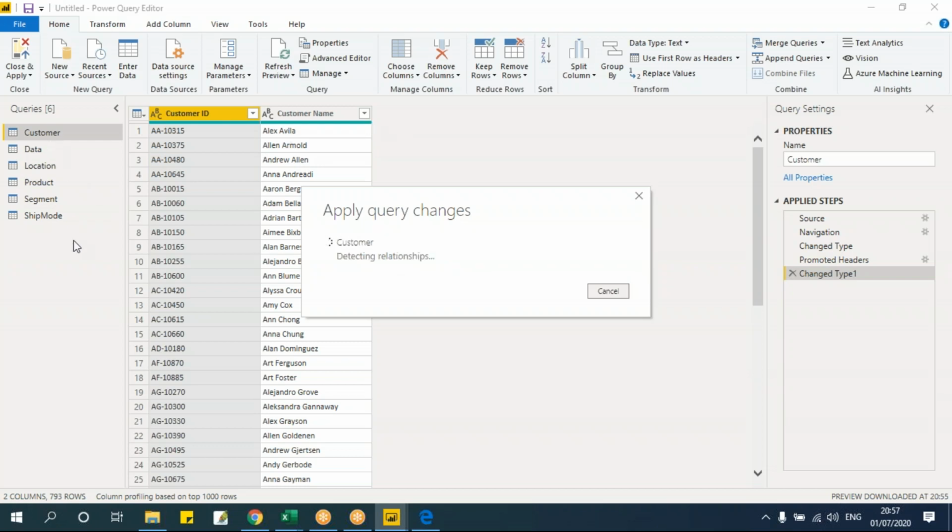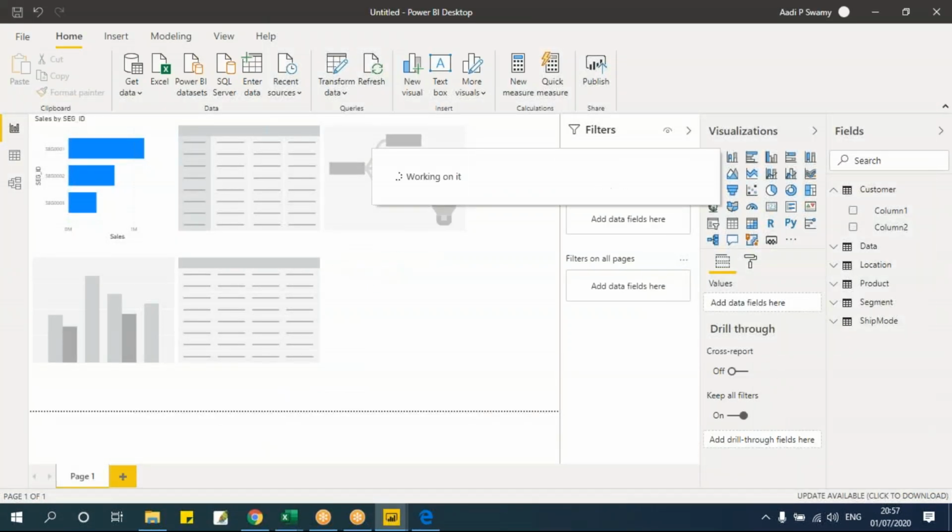So every change you make will apply like this. Once it is applied, then only I can start working. The same process happens while importing the data, where we're showing detecting relationships and all these things. So everything will happen here.